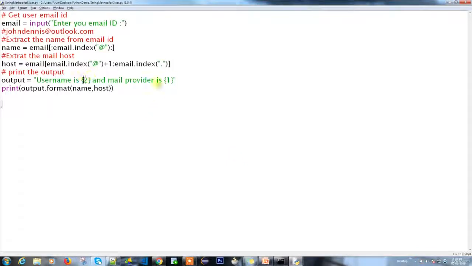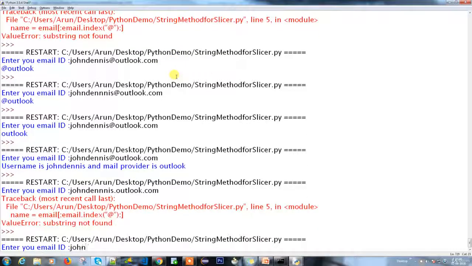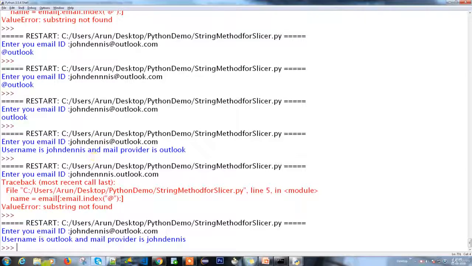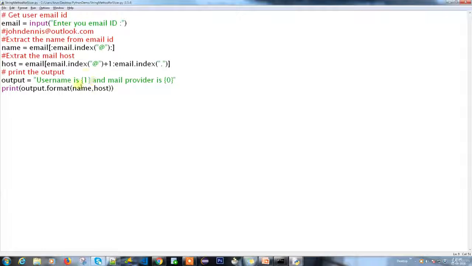Okay, what is wrong here? Okay, wrong. So we should not use it. It should start from 0 and 1, not from 1 and 2. So we have to provide 1, 0 here and 1 here, because index always starts with 0. Okay, so let's run this. John Dennis at outlook.com. See, username is Outlook and mail provider is John Dennis. This is not a proper example for that, but I'm just trying to show you what will happen.